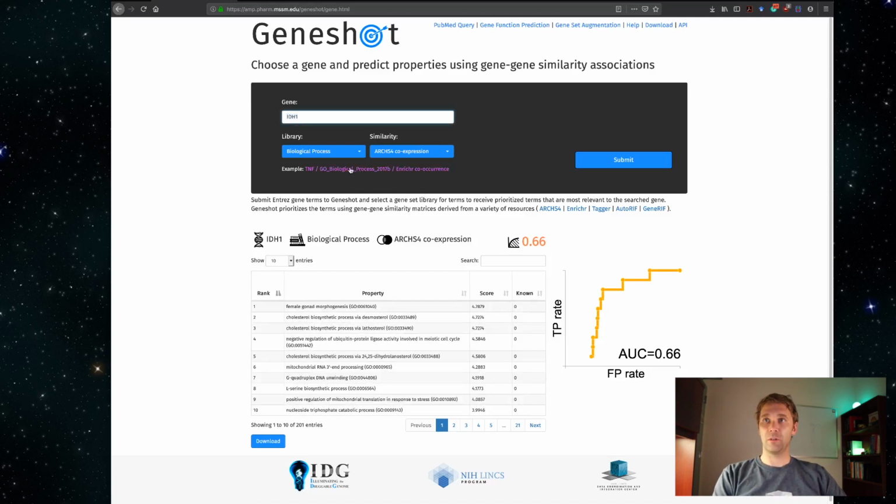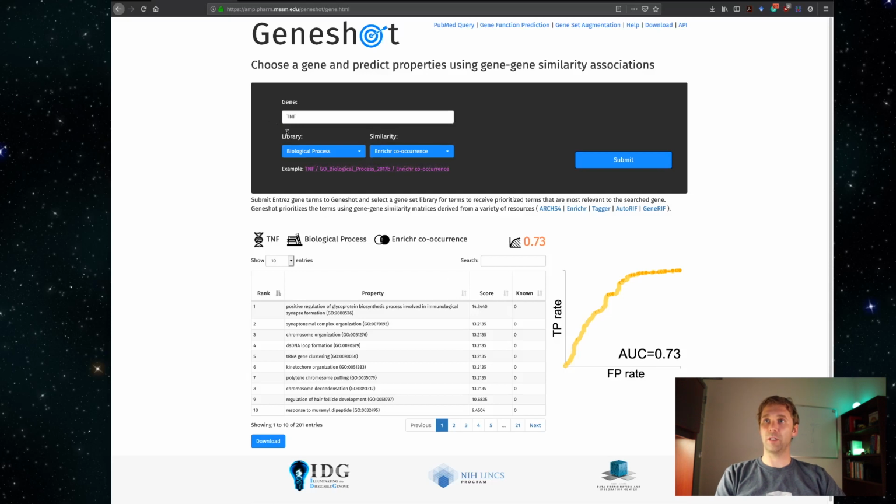So for example, here's one example where we can click here. This is TNF, and we predict the biological process, and we used Enrichr co-occurrence. And so here it's already better. The AUC is 0.73. So we could recapitulate the function fairly well. And we have some very strong predictions. So these z-scores are fairly high. So these are interesting functions that we predict.